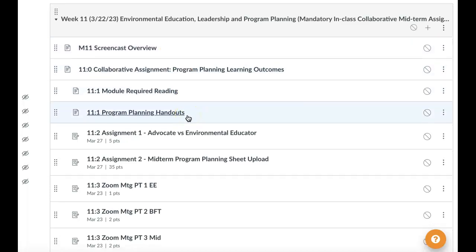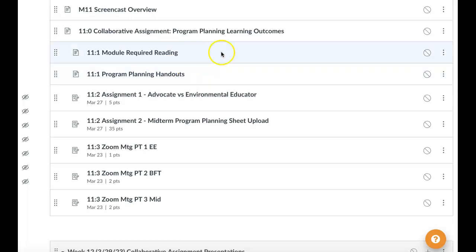This module is called Environmental Education, Leadership, and Program Planning. And so here you can see that we start with our learning outcomes. We have our required readings. There's some program planning handouts, and then there's a series of assignments, as well as, if you'll notice this week, a series of 3 Zoom meeting reflections. And so you'll have to reflect in 3 parts, parts 1, 2, and 3.